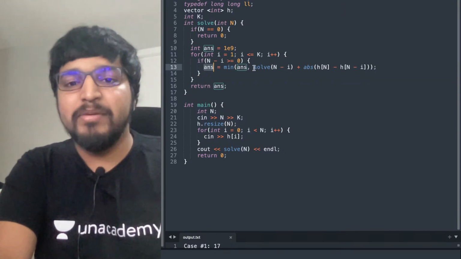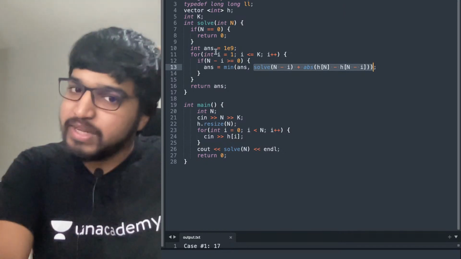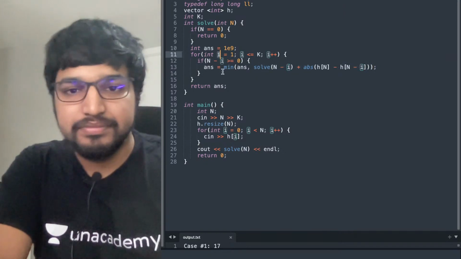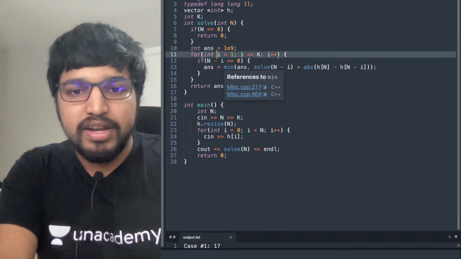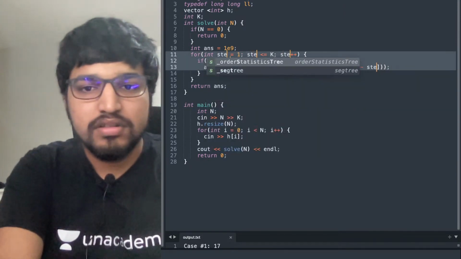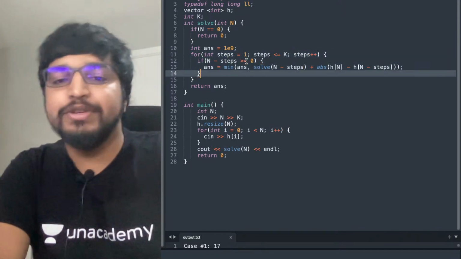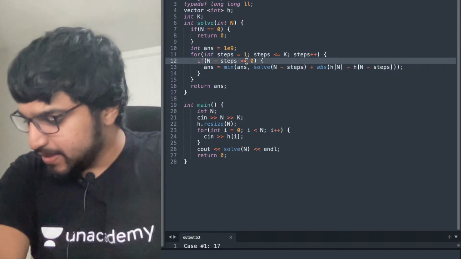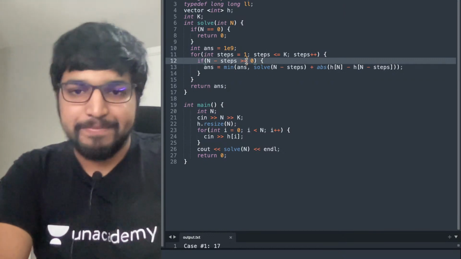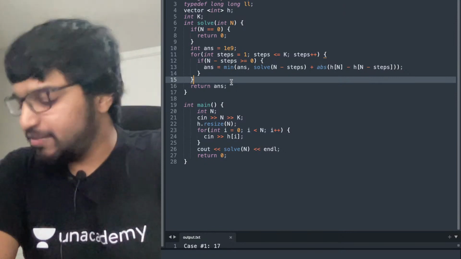Answer would be the minimum of all this, over all i's, all jumps. i is the number of steps. You can call it steps as well. Steps is 1 step, 2 steps, so until k steps. Do you have any doubts with this part? Is there anything you'd like me to re-explain? Let's look at the complexity in a few minutes.